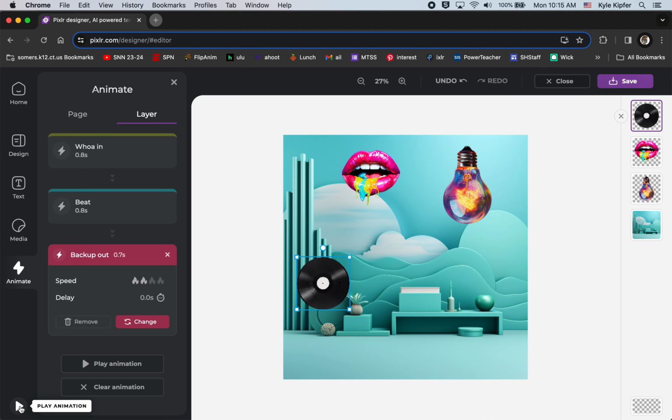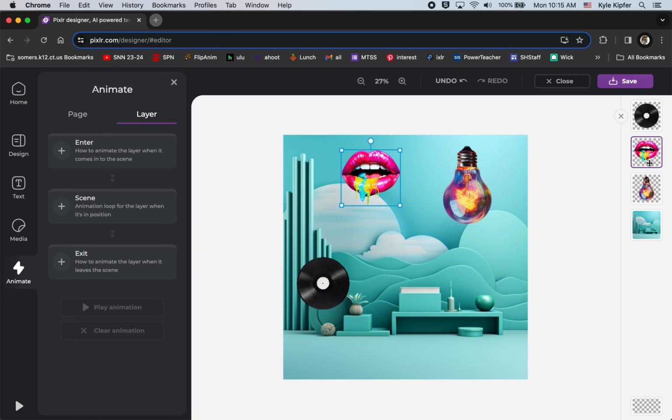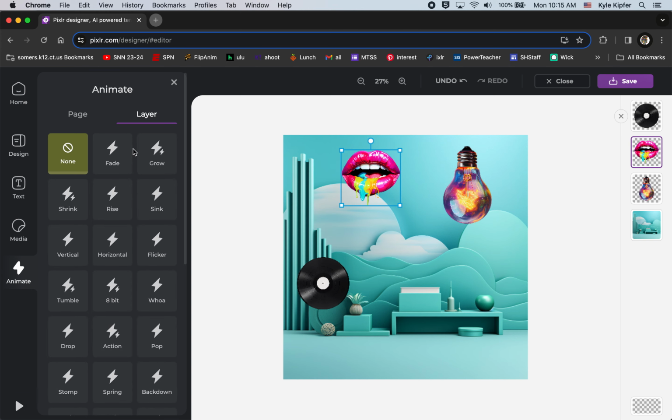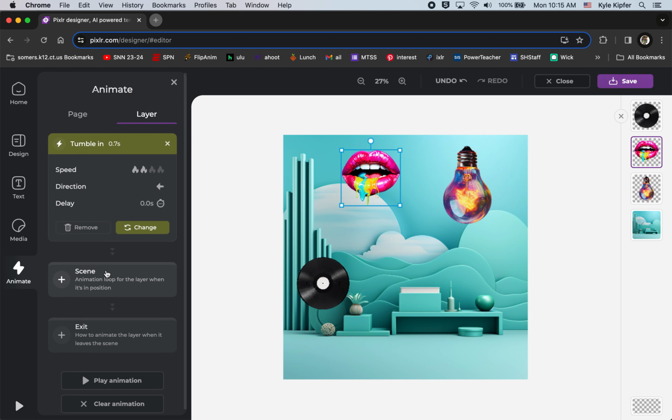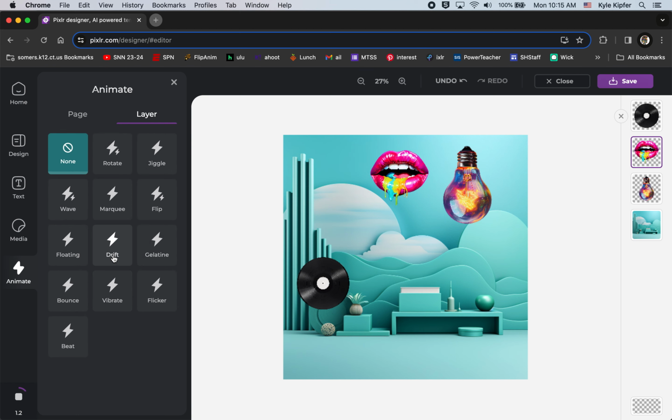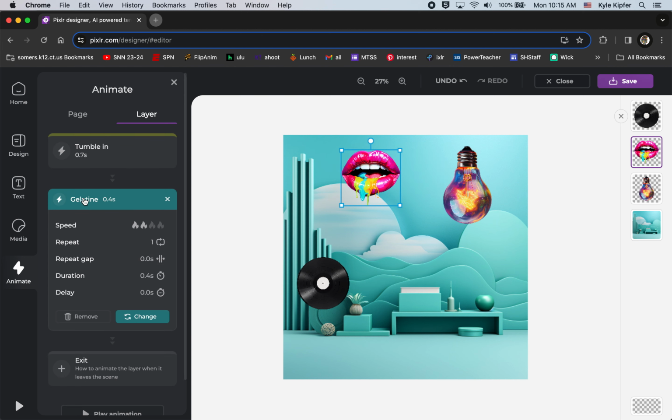And then if I want to test play this, I can click on the play icon in the lower left-hand corner and see how that will fade in. So it fades in and then bounces and then goes up and away. So I would just repeat that same sort of process with each layer. So now if I want to go to the lips, I could have an enter-in animation. So maybe these fly in from the side. And then I'll have another scene animation, something it's going to do, maybe this gelatine, kind of like squishing.